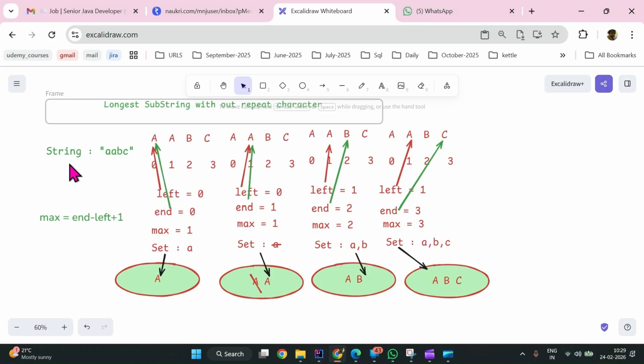Suppose we take the string as AABC, then we'll go through the two-pointer approach. Here we'll take two pointers, one pointer is left and another is end. While starting, both are pointing to the zero index of the string, that is A. Now our main intention is to find out whether the given string has repeated characters or not.